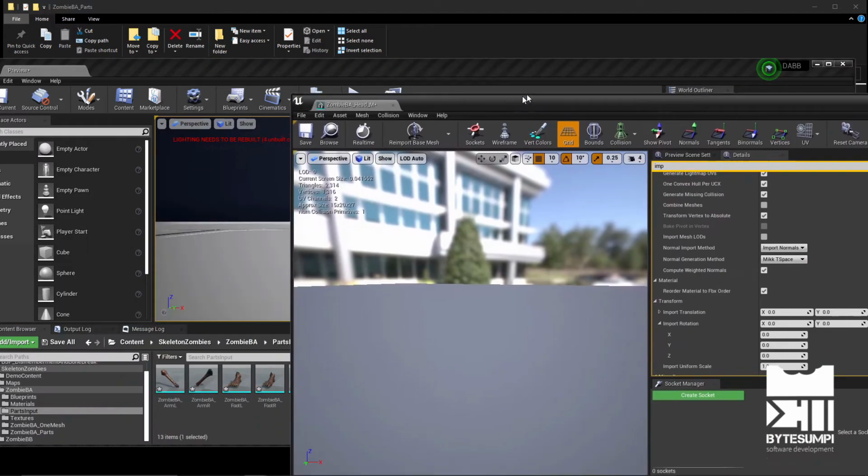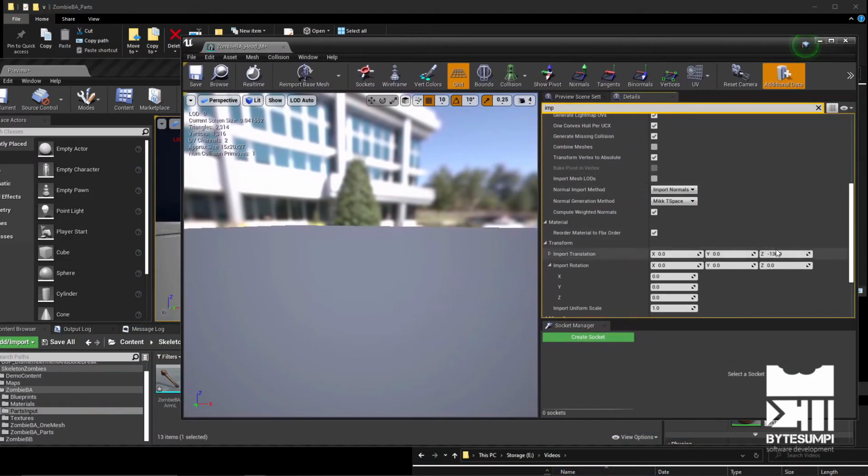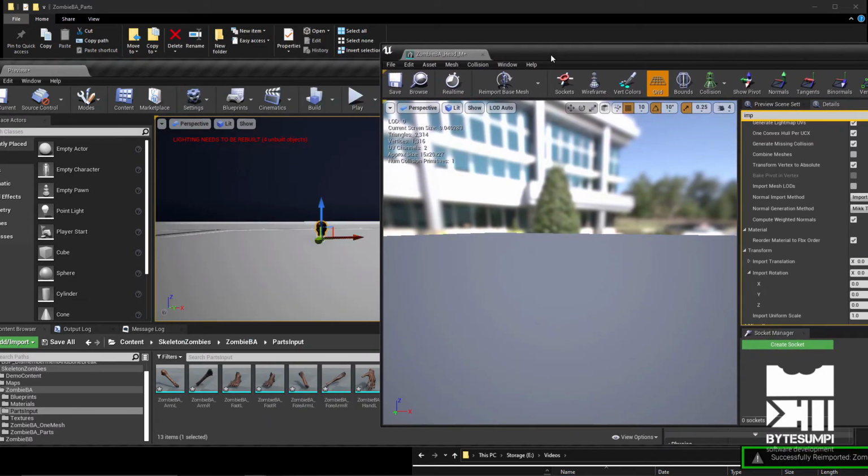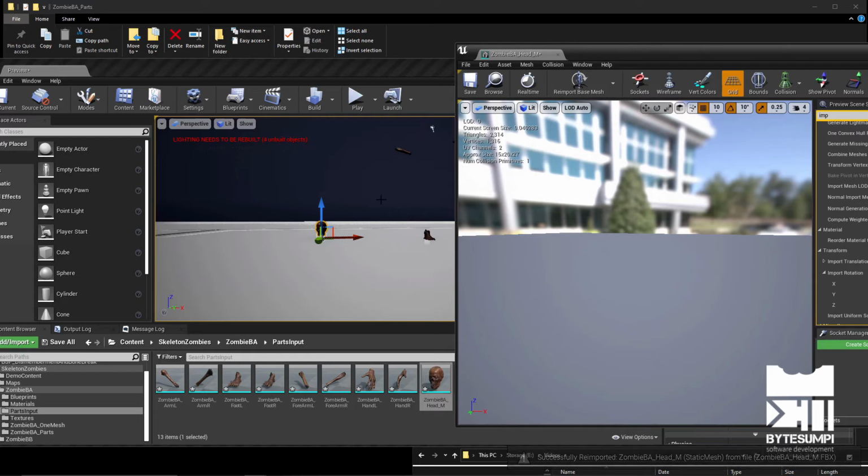Let's try another. We'll not do this with all the meshes, we'll just do this with the head, because it's the most fun one. So let's just do -50. No, -150. Import. Yeah, let's go with that, that's fine. I can live with this.